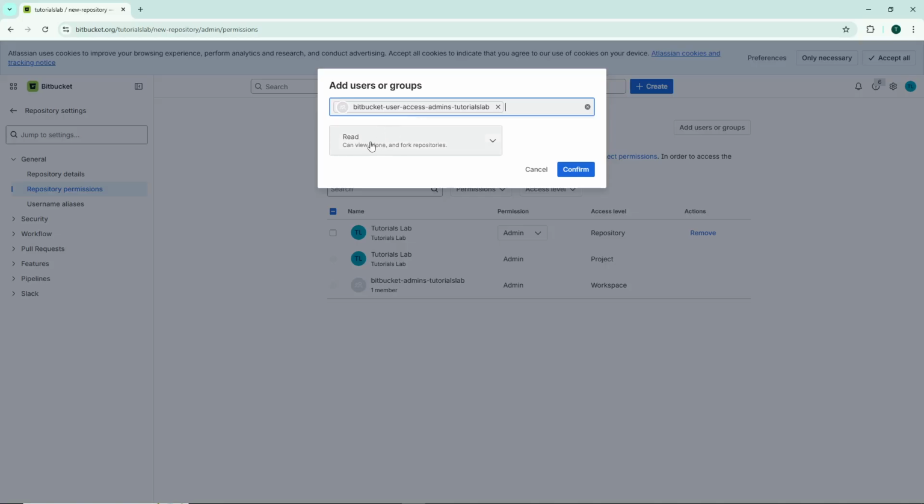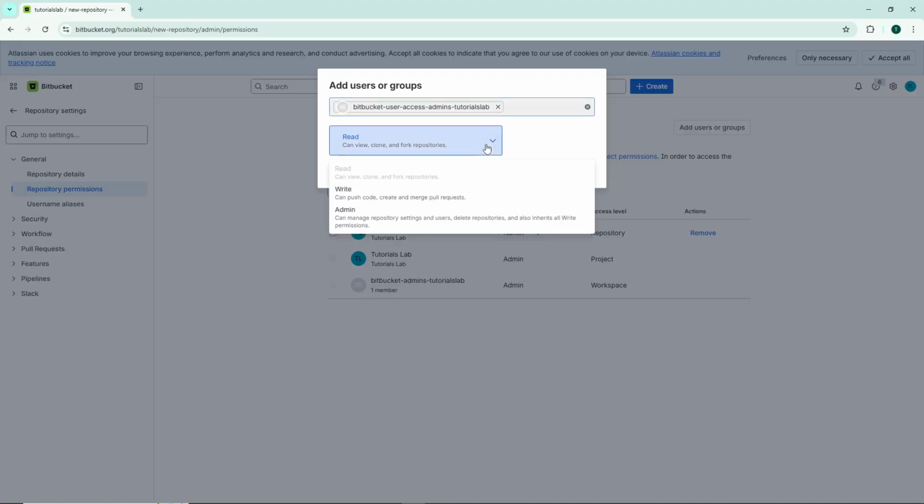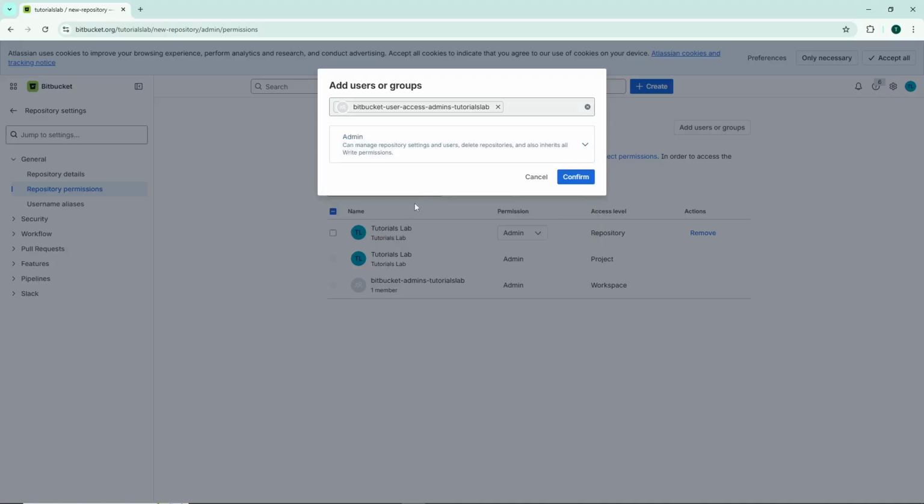Below the username field, you'll see a drop-down menu. Click on it to reveal the permission levels available. You can select from options such as Read, which allows viewing only, Write, which permits contributions and changes, or Admin, which grants full control over the repository. Choose the permission level that matches the user's role in your project.